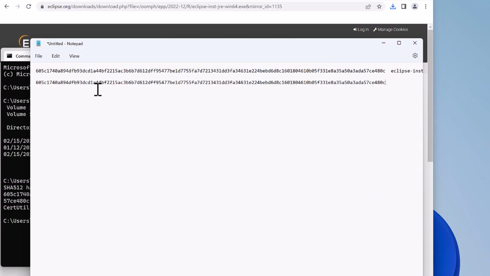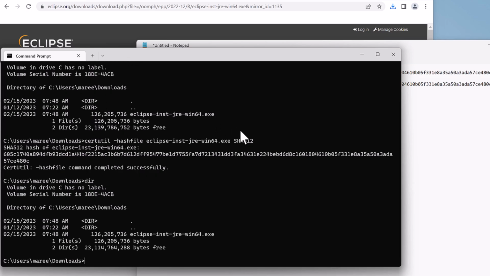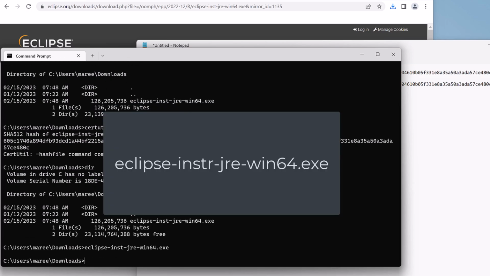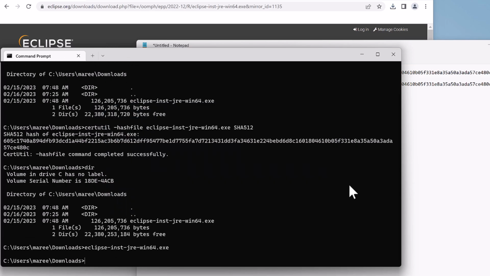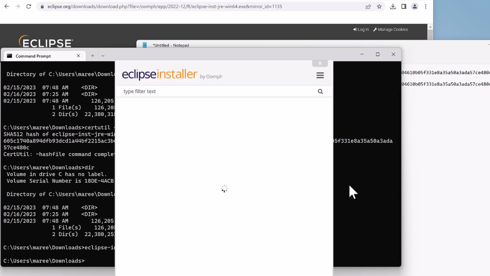Let's move the Notepad window out of the way and go back to our command window. We'll execute the installation file that we downloaded by running it from the command window. The splash screen for the Eclipse installer comes up. The installer goes out and finds all the variations of the Eclipse IDE that we can install.